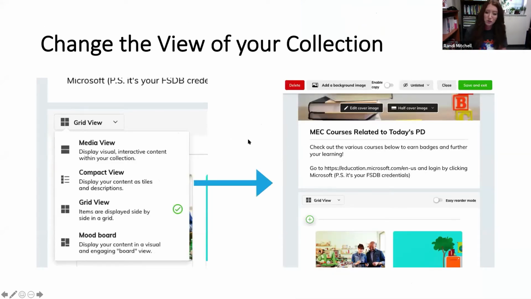You can change the view of your collection. So now on the right-hand side, you're kind of seeing what my Wakelet looked like. You see my description to the teachers, and then at the bottom, I had mine in grid view because I just thought it was prettier for what I was using it for. And that way the teachers could kind of scroll through and they see all these little boxes.